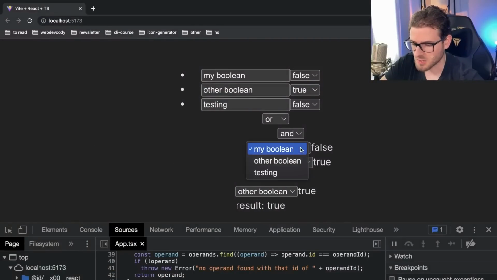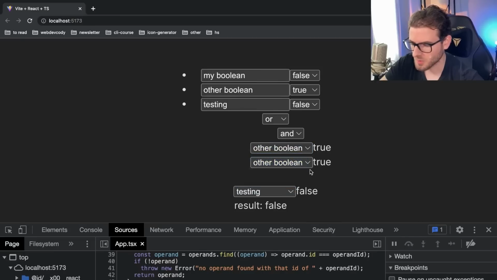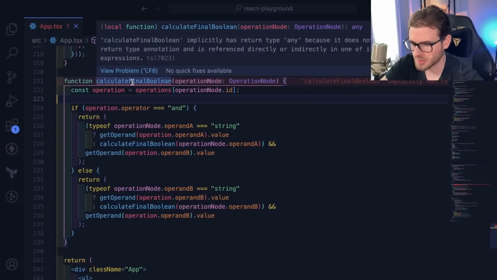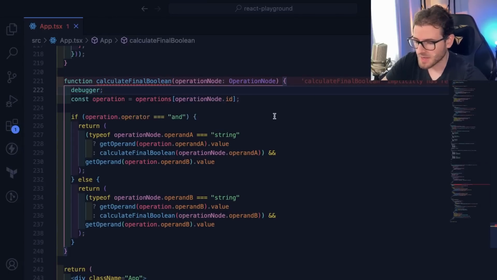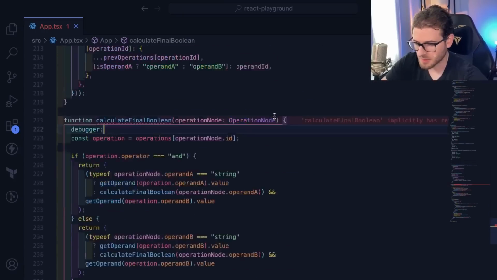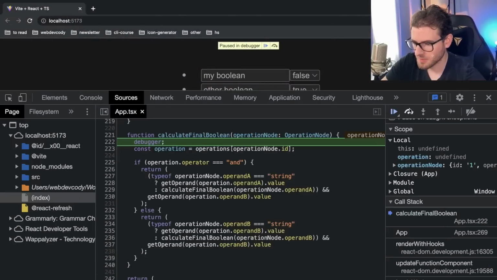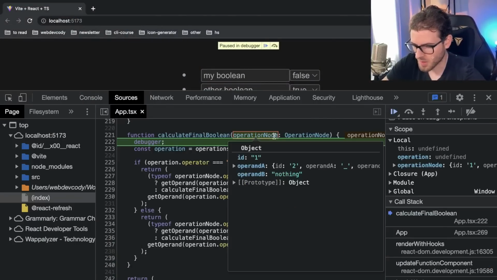So if I change this thing to false and I change this to true, the whole thing should have become true, but it's not, which sucks. Well, I do have an error here. Simplicity has a return of any because it doesn't have a return annotation. At this point, I don't know what to do. I'll add a debugger and see if that helps me figure out what's going on, because I'm just lost. So if you step through here, we have operation node, which is 1. Operand is an object. Operand B is nothing.